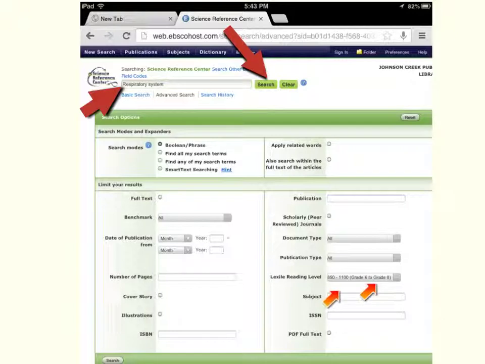I've selected my Lexile reading level range, and now I'm ready to go back up to my search bar at the top of the page. You'll notice I am still in the advanced search. You can tell that because it is in gray. And I type in my search term, Respiratory System. Once I have my search term in there and I make sure that it is spelled properly, I can go ahead and click on the green search button.